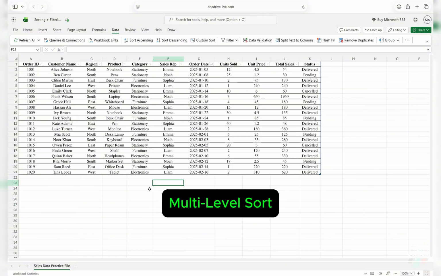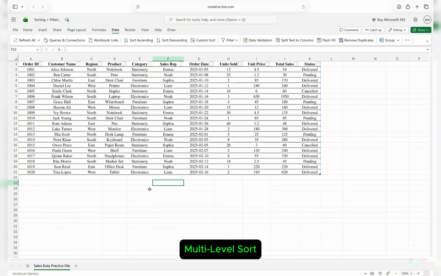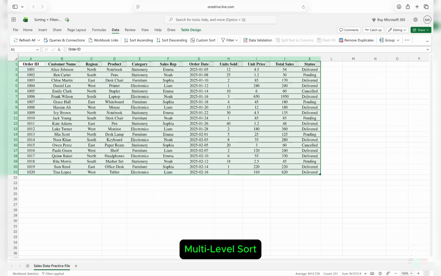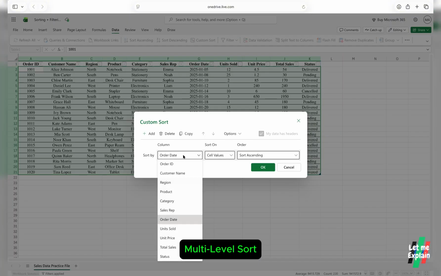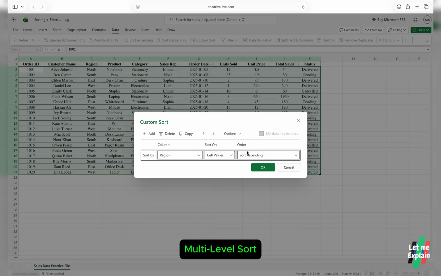Now, let's say you want a more advanced sort. For example, first sort by region, and then inside each region, sort by total sales from largest to smallest. That is called a multi-level sort. So to do that, first, let's select the table, Command A on Mac or Control A on Windows, go to the Data tab, click Custom Sort, and here in the column choose the region and keep it ascending, which is, as you see, from A to Z.